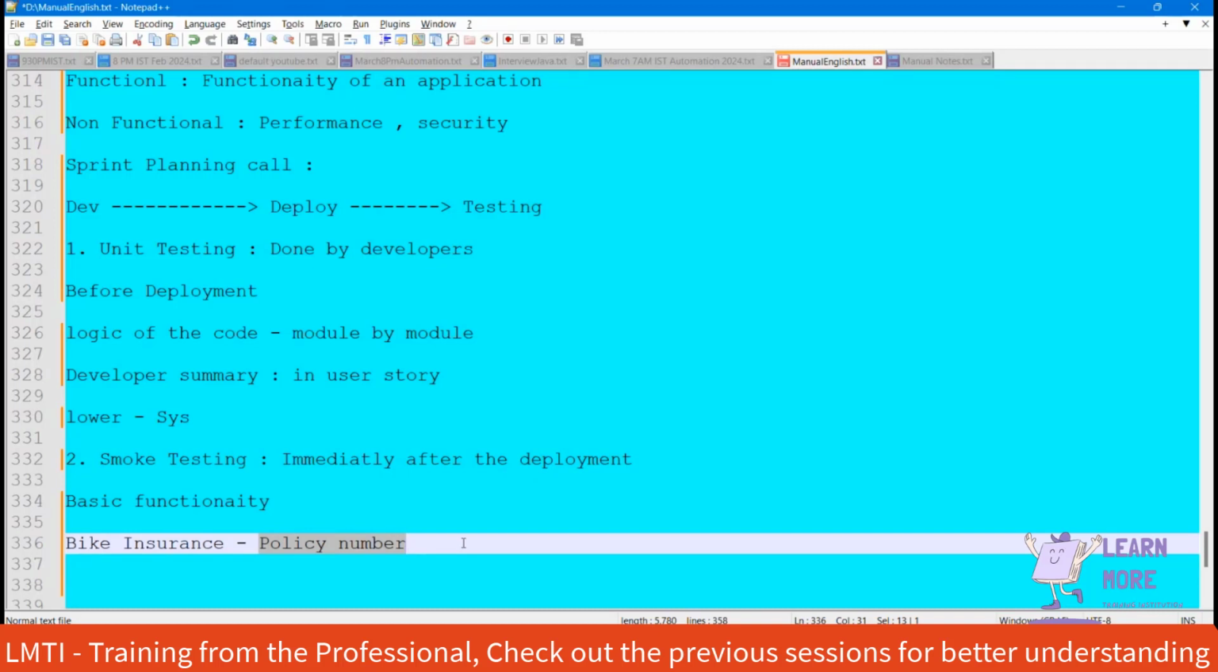But if we give the policy number and it is not retrieving any of the details, then what happened? The basic check is failed. Basically, each and every application will have some basic check, which we call the basic functionality. One and only if the basic functionality is working as expected, we will be doing the further phase of the testing. In order to start the other types of testing, the smoke testing is going to give us a green signal.